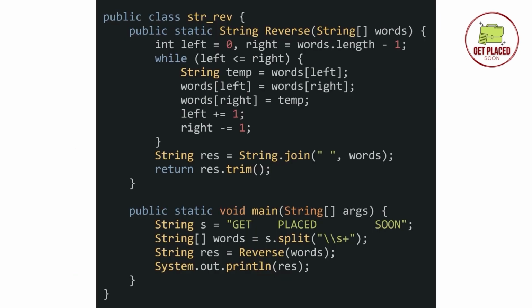First look at the main function here. In the main function here, we have string s equals to get placed soon with so many extra spaces. After that, we have created an array of string with the name words. The words will split the given string into array of substrings as shown in the previous approach. After that, we have created a result string variable where we are passing the words to this reverse function. In the reverse function, now let's go to the reverse function and see what happens. In the reverse function, we are passing the words, the array of substrings, right? We are passing the words.